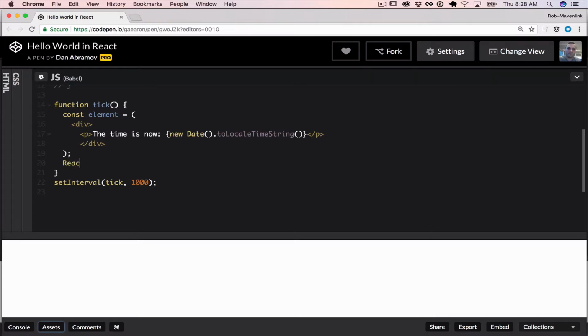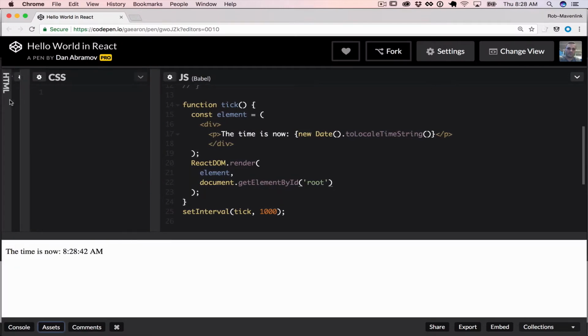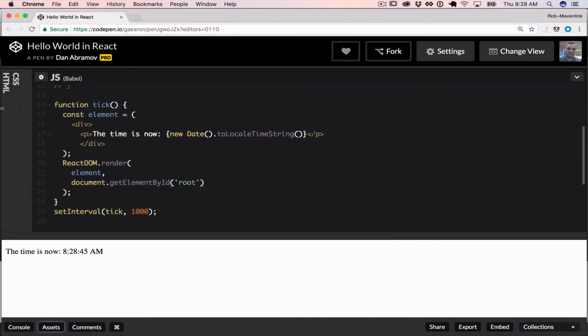Now I need to do the second part, which is this React DOM render. And I really get tripped up on this parentheses thing. That takes the element you've created that you want rendered, and then somewhere in the actual DOM that you want that to live. So I'm going to get element by ID, and they have a root over here. You can look at that. So it's there. And okay, this worked already.